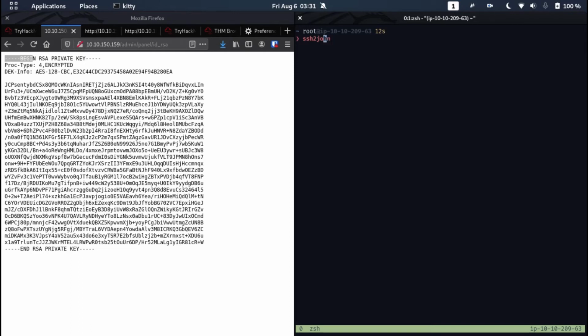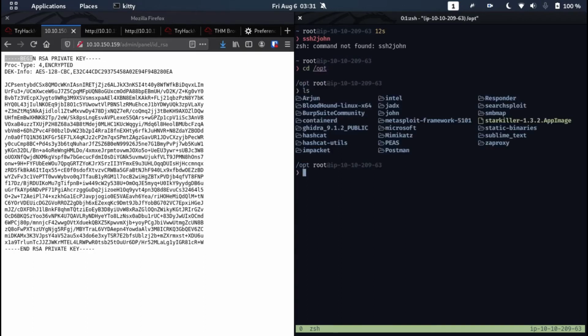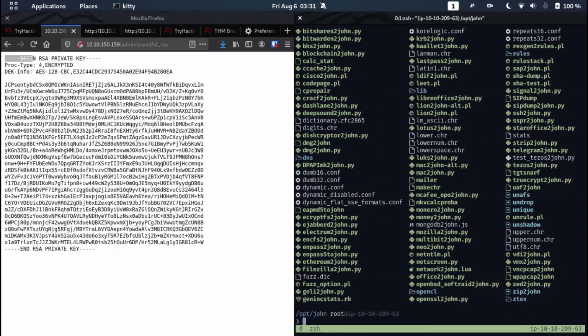Okay, I don't know why it's not working exactly, but it should work. What? Maybe it's john to ssh. No. cd /opt, as it's John here. Let's go to the folder exactly and see. We should have something like ssh2john so that we can crack the SSH password, but I'm still looking at it. I'm looking for s.